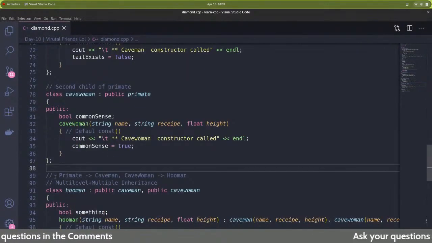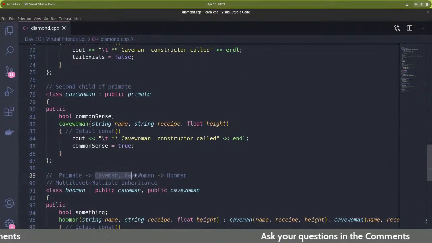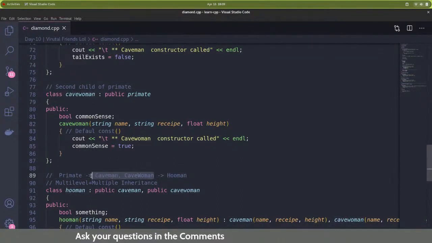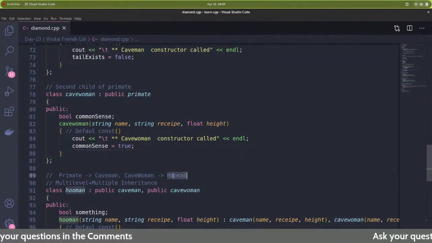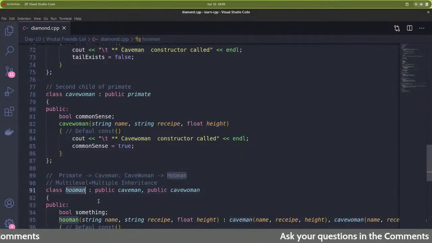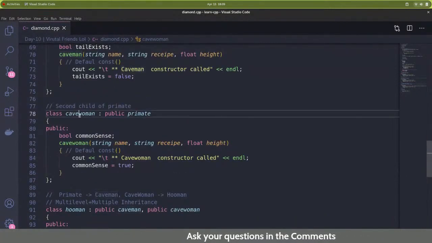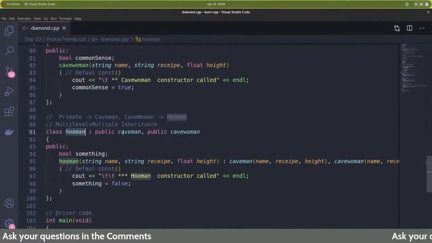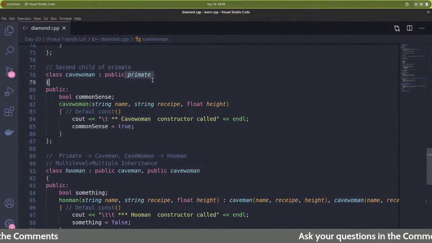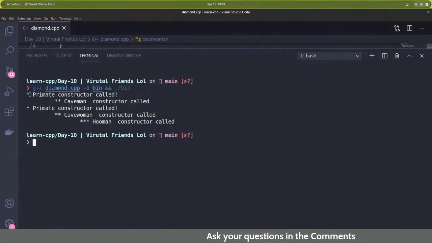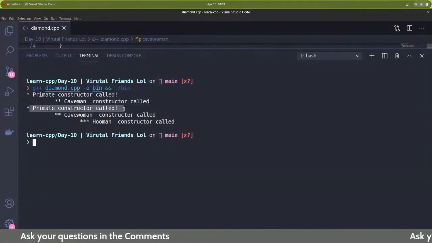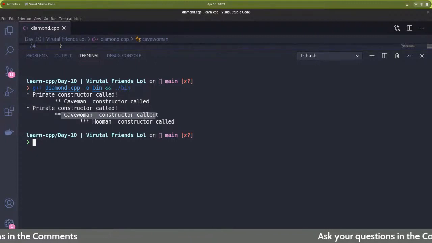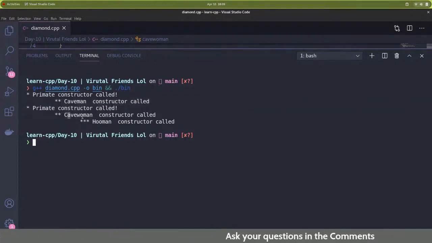So this is what is happening. There is an absolute class primate. It has two children, caveman and cavewoman, and then the class human inherits both of these classes. So the problem is when human calls caveman, caveman then calls primate. After that, class human calls cavewoman, and then cavewoman calls primate again. So you can quickly look here. First of all, primate constructor called, then caveman constructor called, then again primate constructor is called, and then cavewoman constructor is called. So everything is called once, and that is fine.